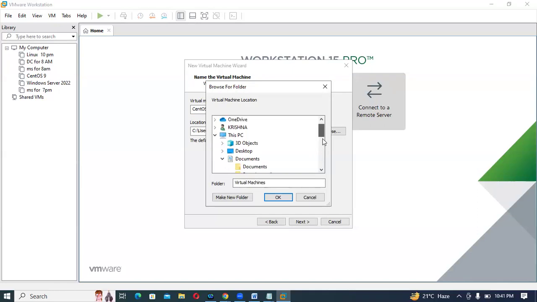So go to browse, click on browse. I have the E drive. Then I'm creating one folder with the name Linux. This is the machine I'm using for your batch.